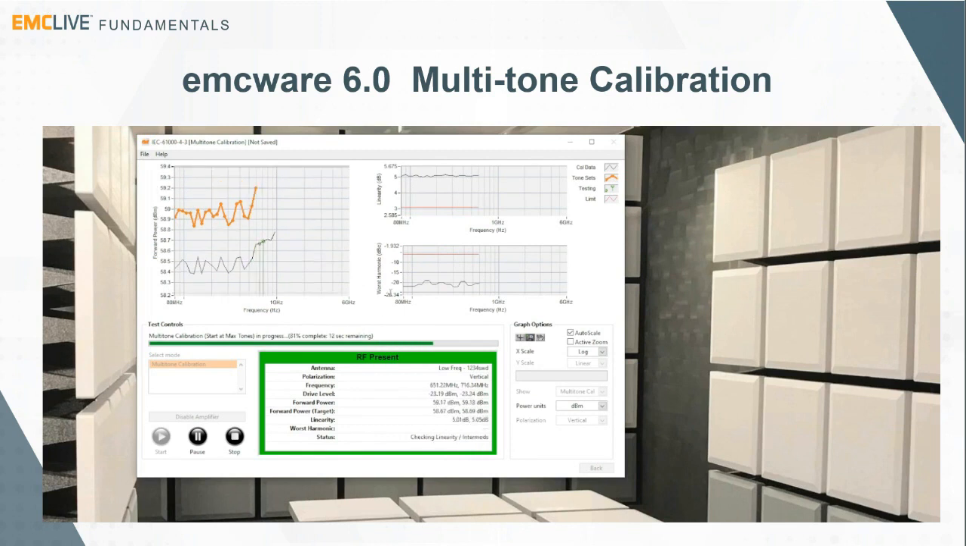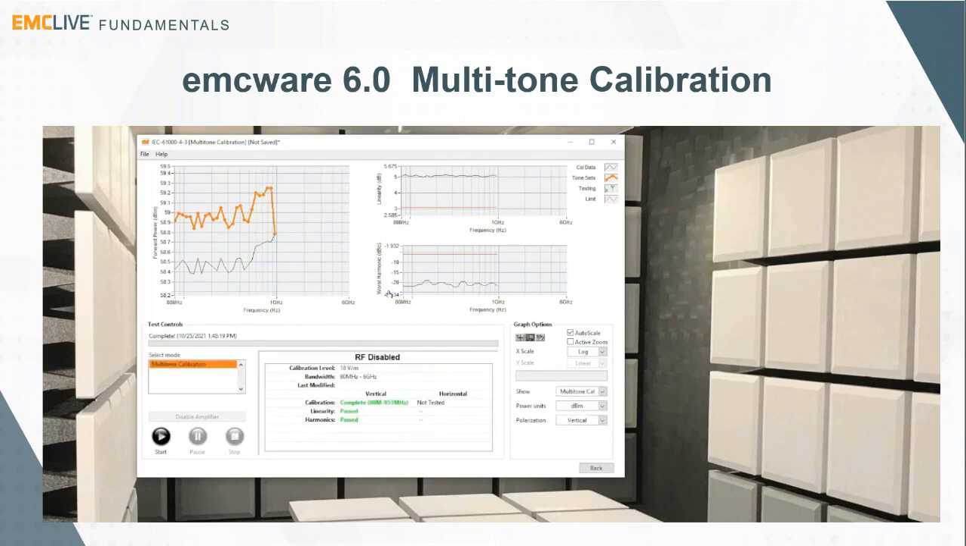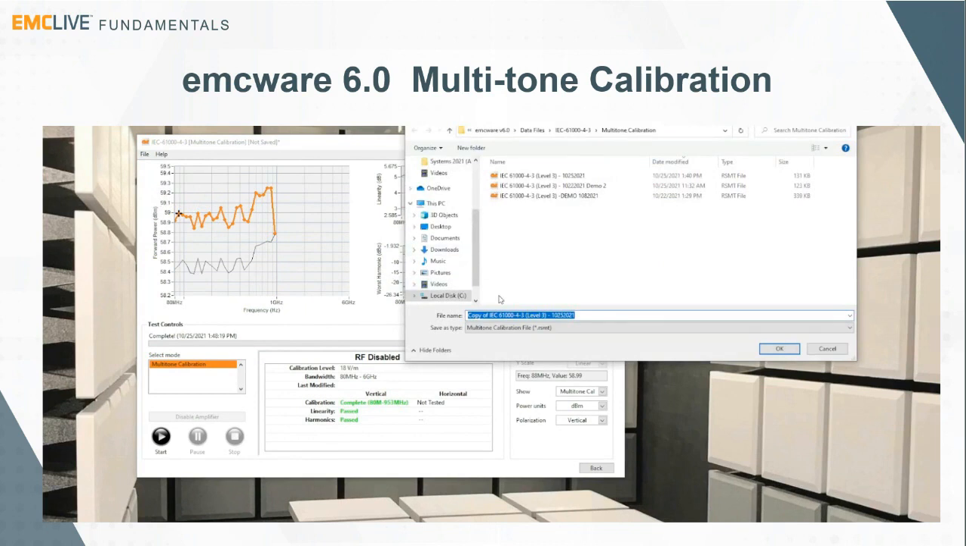Running a little slower because each tone is assured and measured individually to make sure that they're not interfering with each other. But once the calibration is done and we've passed, that completes your multi-tone test calibration. We can save that as a multi-tone cal file.